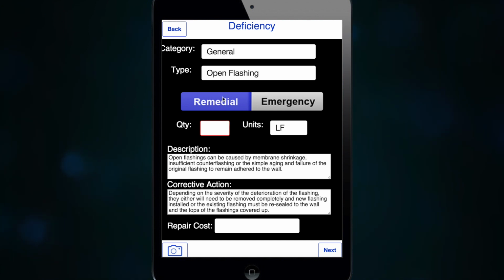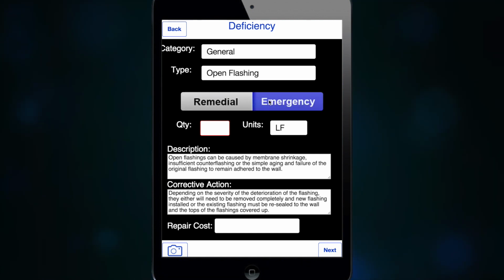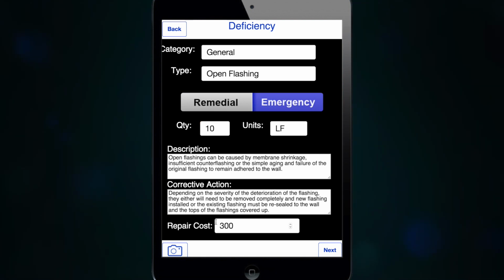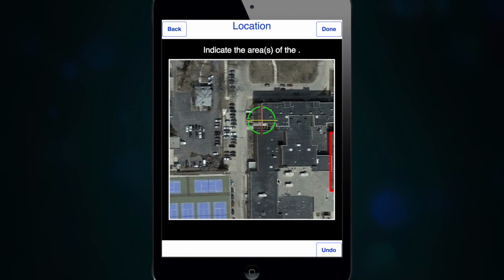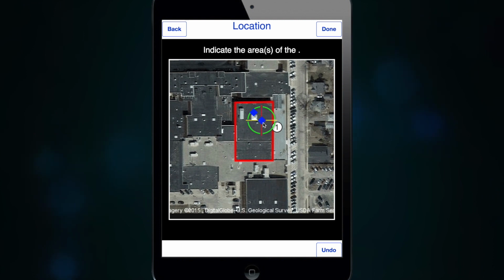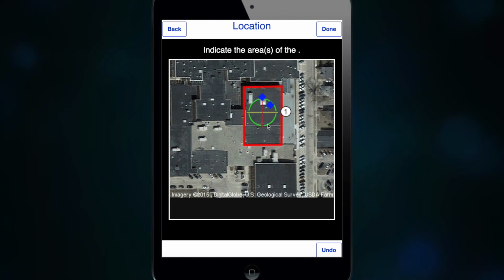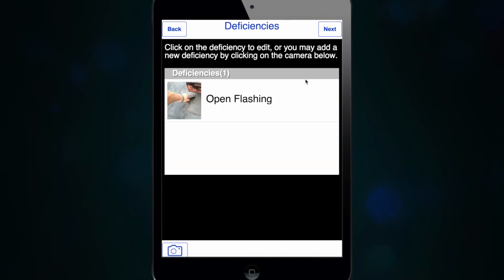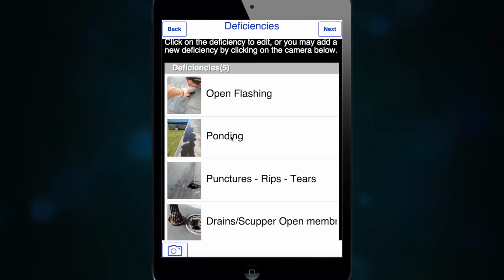We need to indicate either remedial or emergency, enter in the quantity, select the units, and if there's itemized pricing in our library, the cost will auto-populate. Select Next to plot where this is located. If there's multiple locations, plot them multiple times. After we're done, select Done, which saved our first deficiency. We're going to go ahead and add a few more.